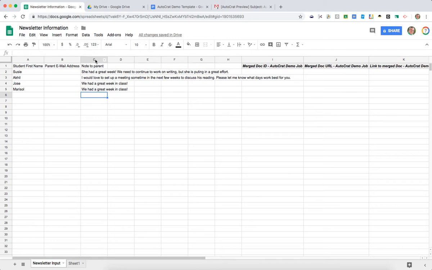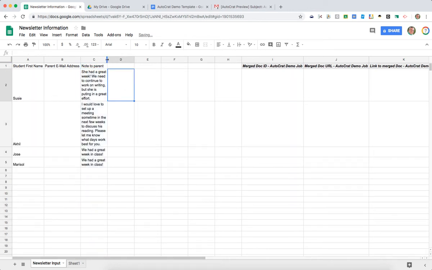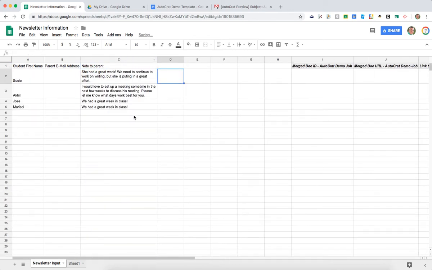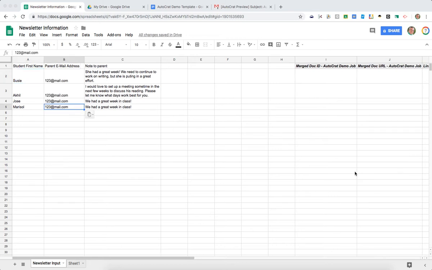And because I'm kind of a formatting person, I'm going to go in here and set that up so it looks a little bit nicer, like so. So I've got those in right there. Let me grab a couple of fake email addresses and put those in. Okay, so I'm not really going to use these email addresses. You're going to put in the parent email addresses.